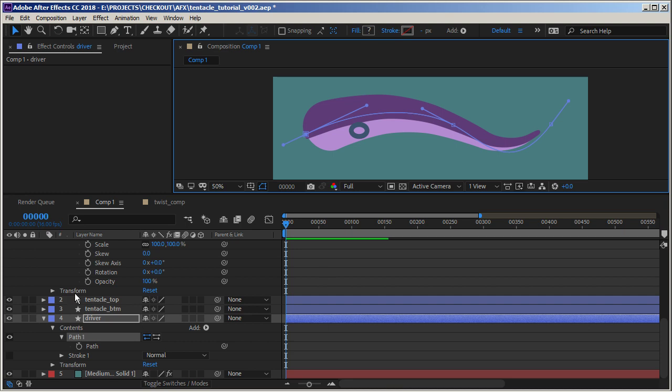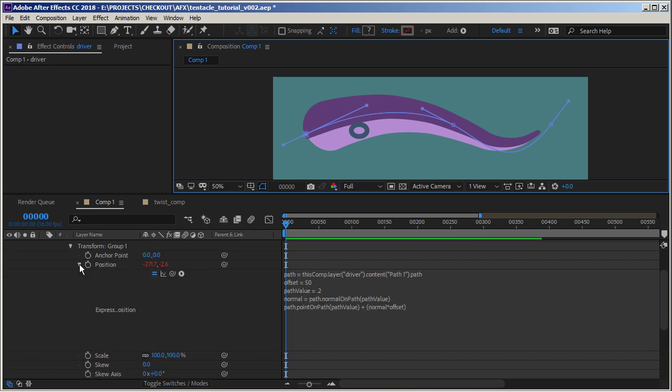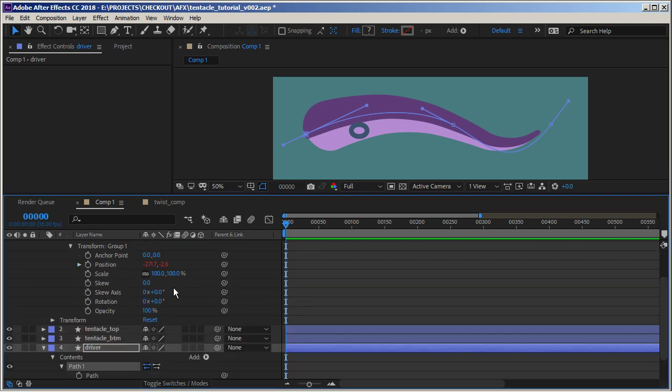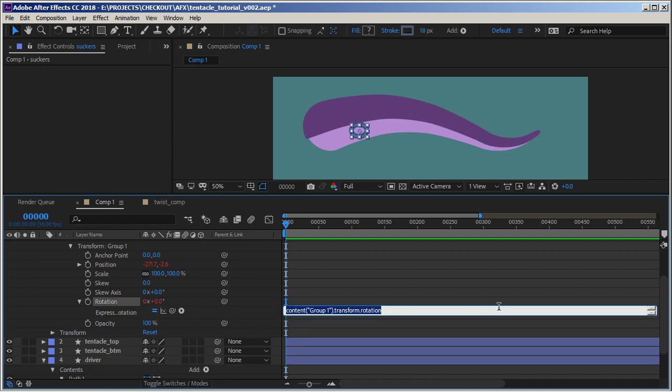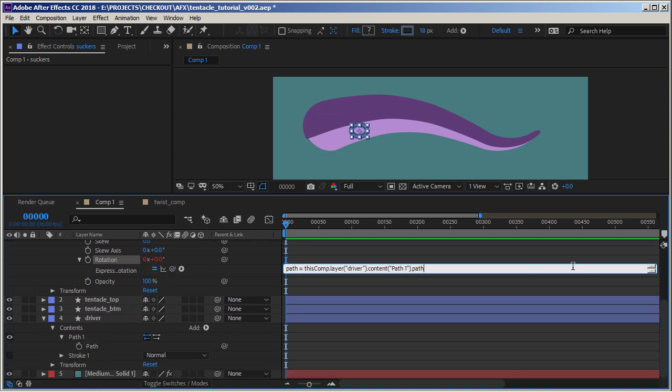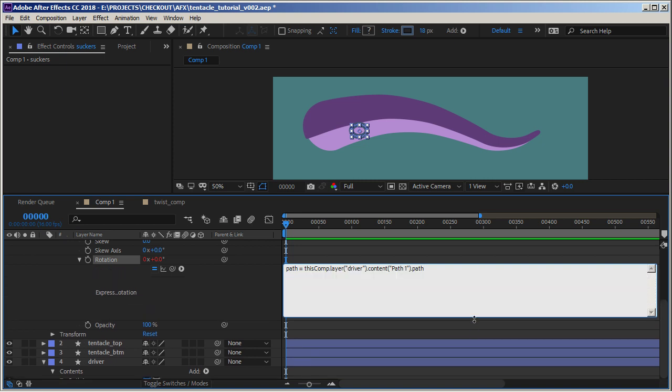Okay, so now we need to handle the rotation, which is a little bit trickier. The maths is slightly more complicated, but it's not too bad. It's just a little bit of trigonometry, and After Effects gives us most of what we need pretty cheaply, to be honest. So let's create an expression on the rotation. We're going to need our trusty path variable again, so let's grab that guy, give ourselves a bit more room.